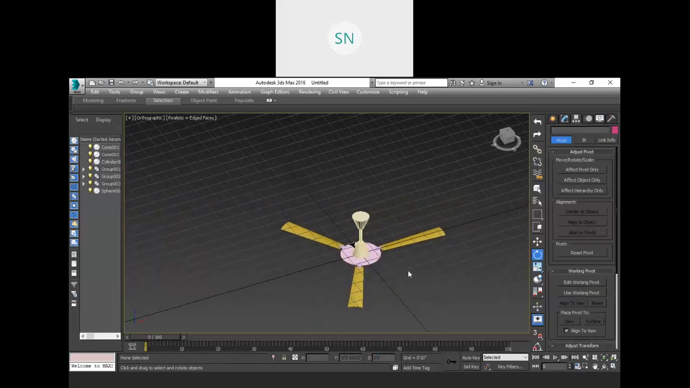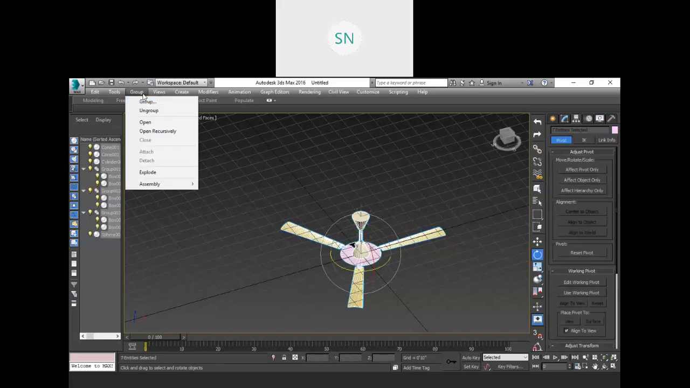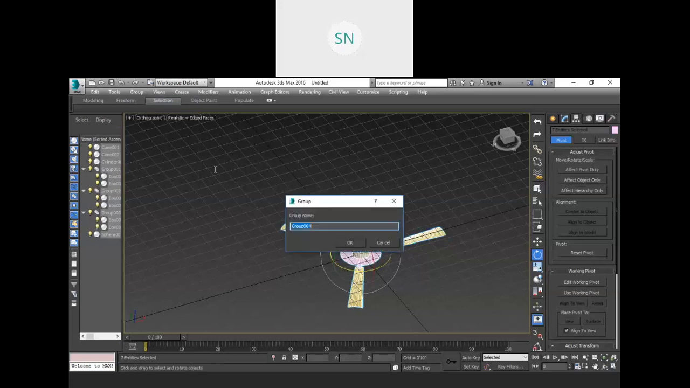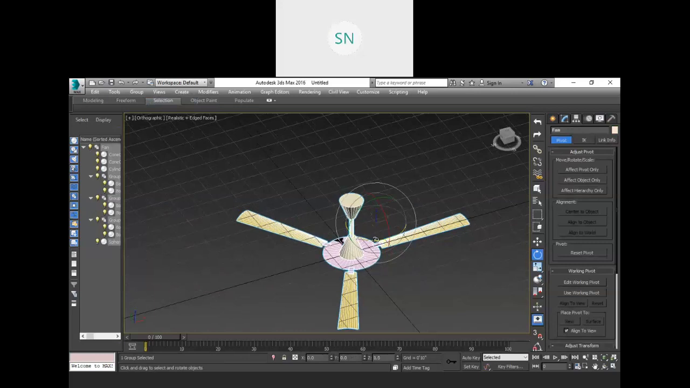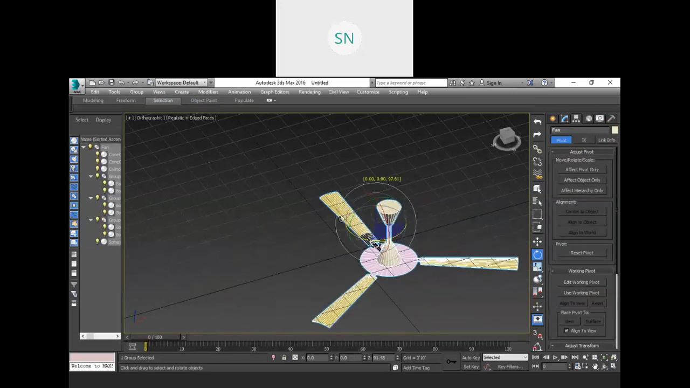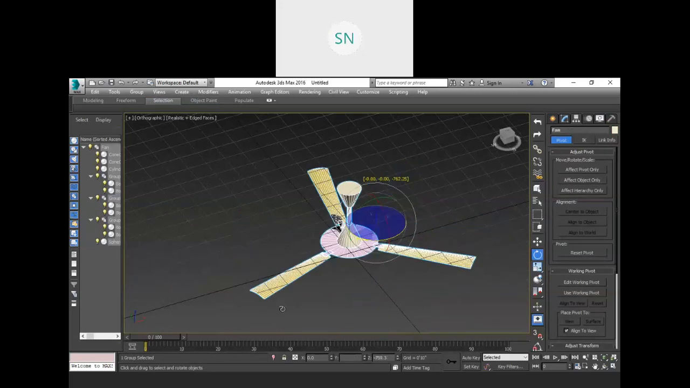Again we will create one more group. So select all the object and create a group, and you can name it fan. Okay, but the pivot point of this fan is over here, see. So whenever we are going to rotate our fan, it will rotate like this. So this is not what we want, right?